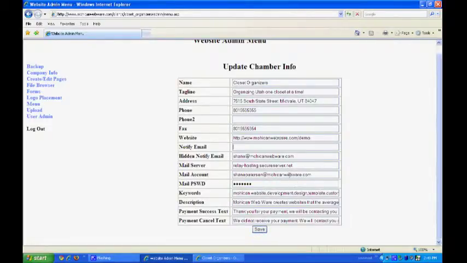Okay. Then mail server, mail account, and mail password. Those three are how your account is going to send email. What happens is when people fill out a form and request more information, it emails you to whatever email we give the form their information, but it has to use some computer somewhere to send that, and so that's what this is.